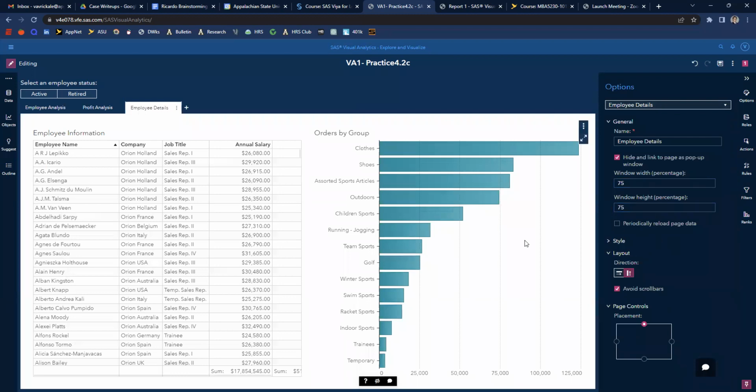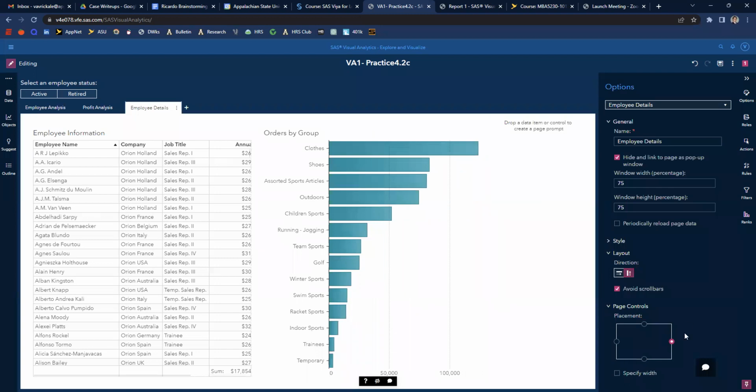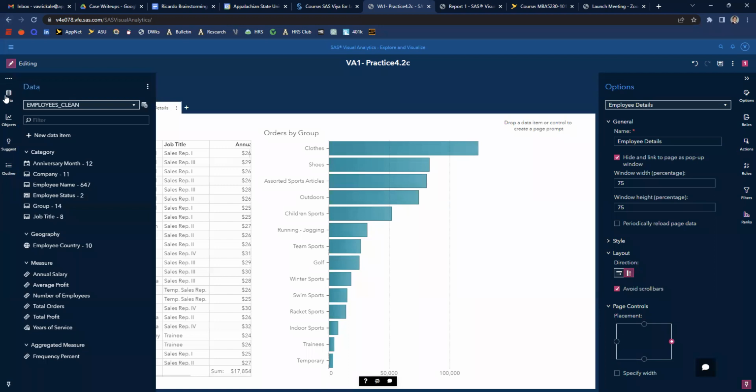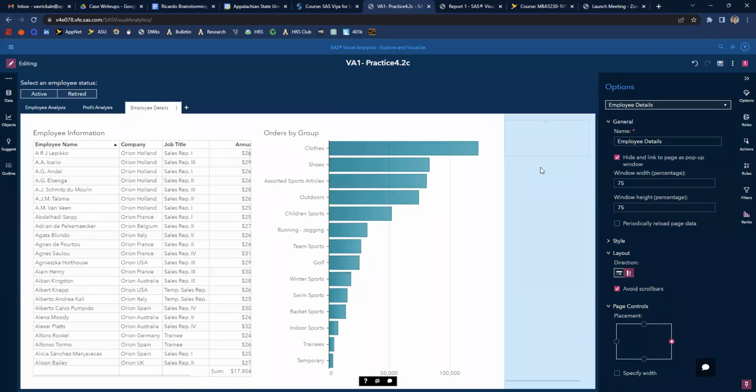There we go. Next, they want us to add a page prompt to the employee details page that uses a slider control to select a range of values for years of service. So we'll go ahead and do the page control here, and then it wants years of service. So we'll go ahead and drag years of service over.